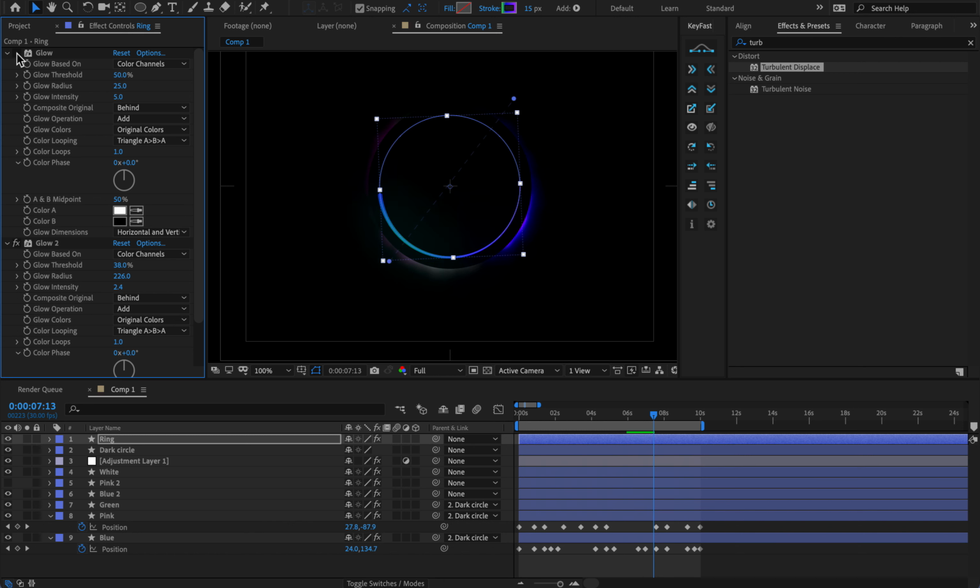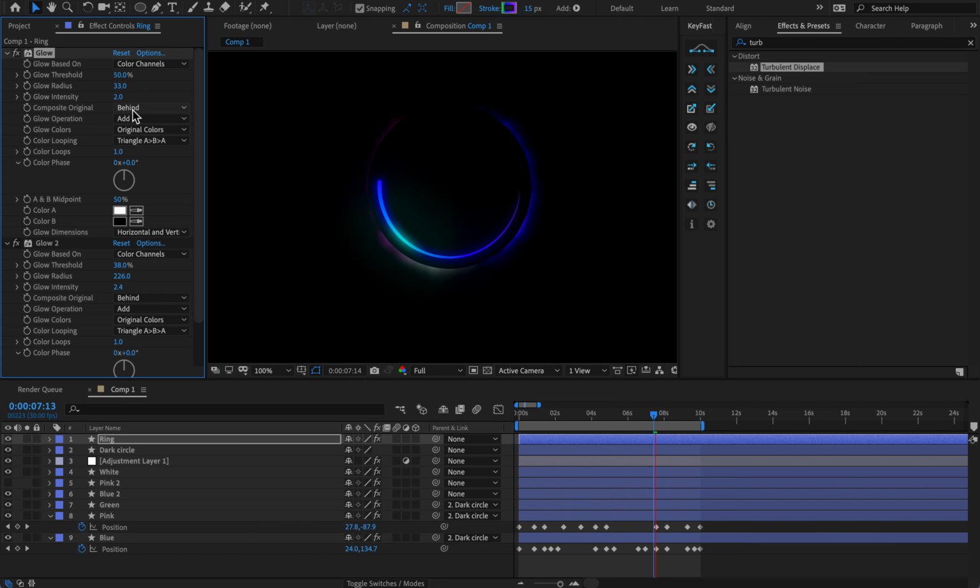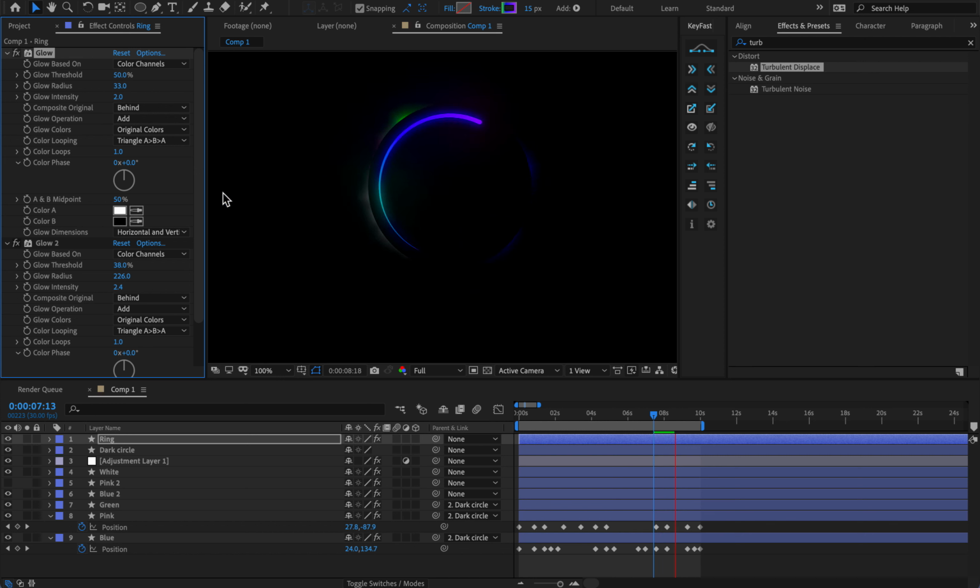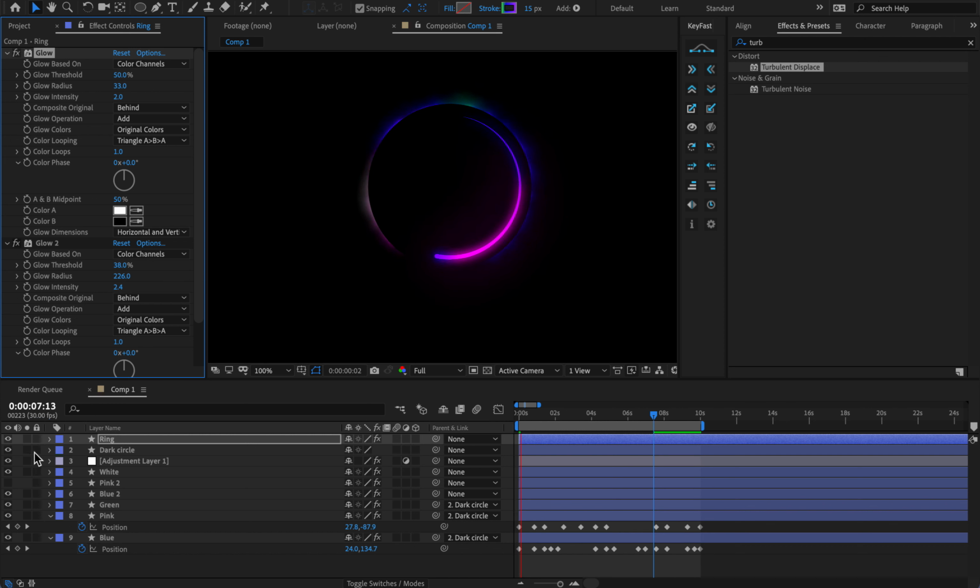I think it's this first one, so maybe we'll change threshold or something like that. Or the intensity. Okay, so we'll keep threshold at 50% and just change the intensity down to 2. So now we get a little bit of green in there, we get a little bit of purple, a little bit of pink. It's pretty fun. Yeah, kind of wild, but I like it.